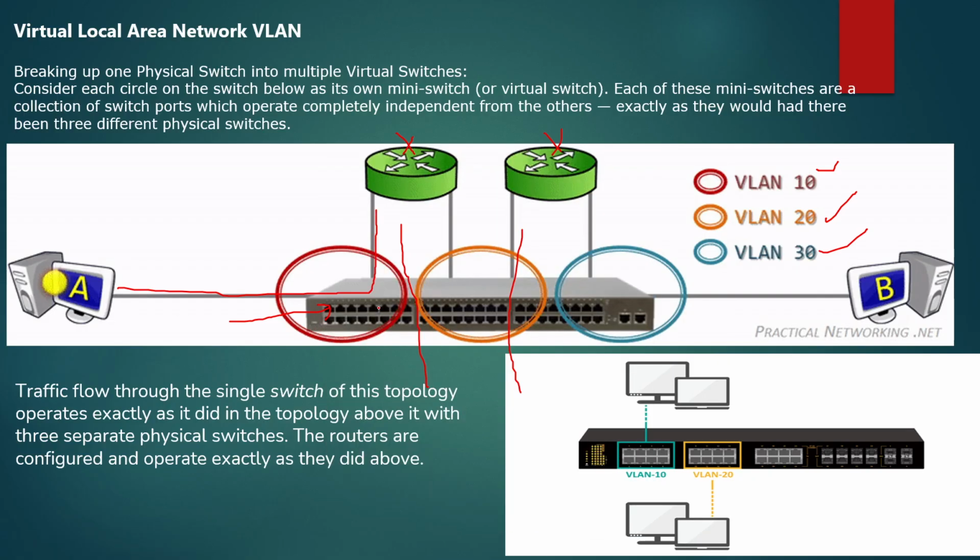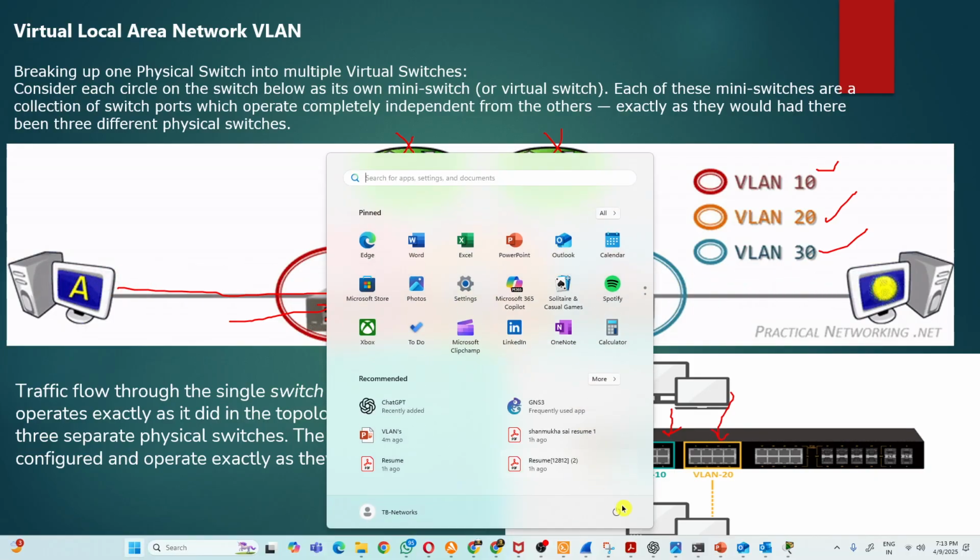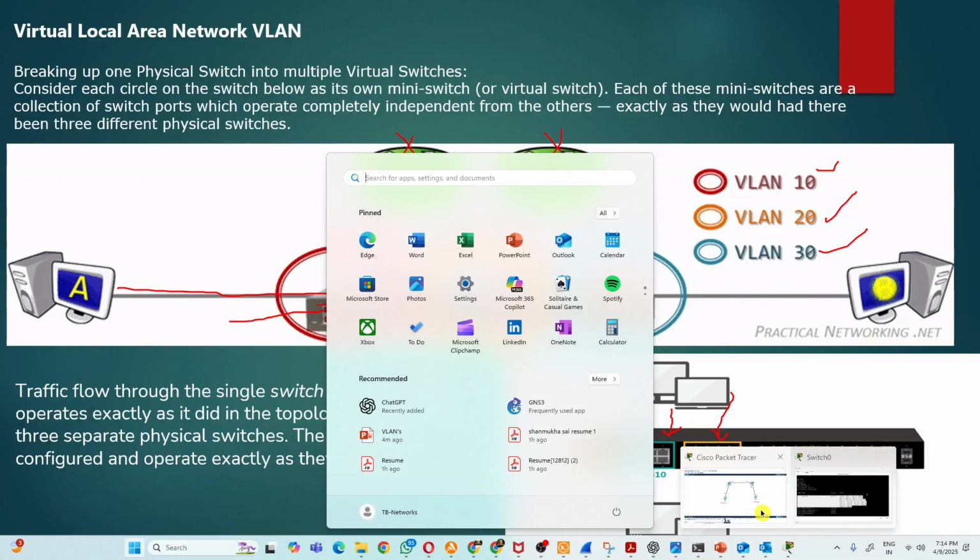How will we create VLANs? Simple. This is a switch, and in this switch we will create VLANs. It means we are turning one switch into multiple logical switches, one broadcast domain into multiple broadcast domains. See, all these ports belong to VLAN 10 and this port belongs to VLAN 20. First, you need to create the VLANs. How will you create them?